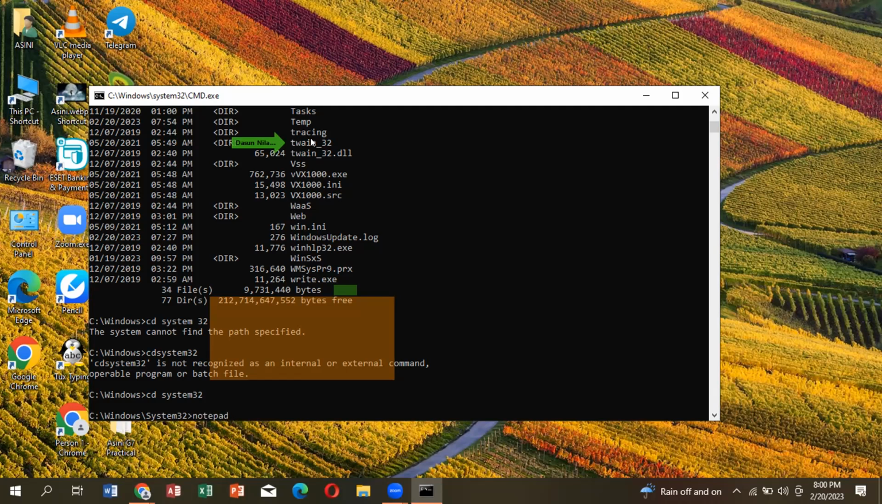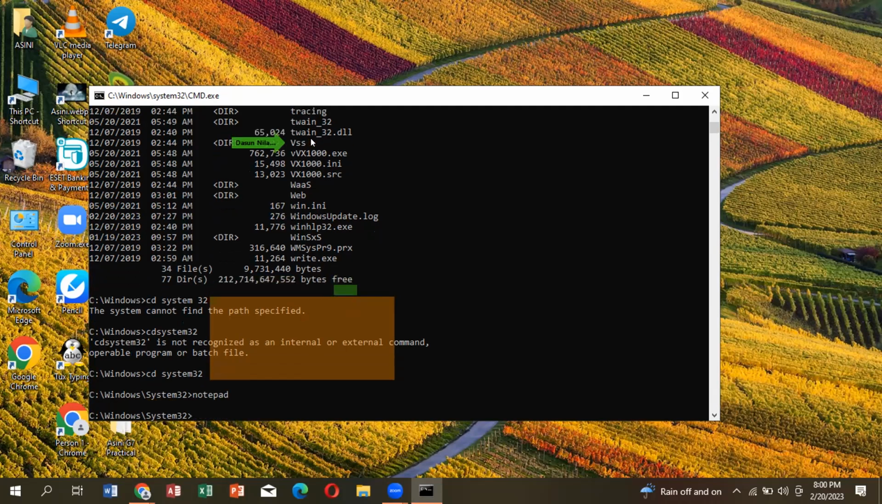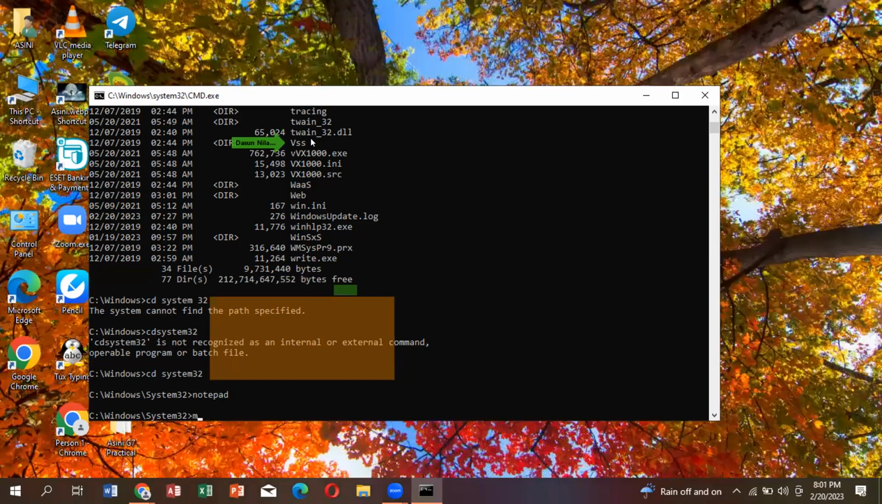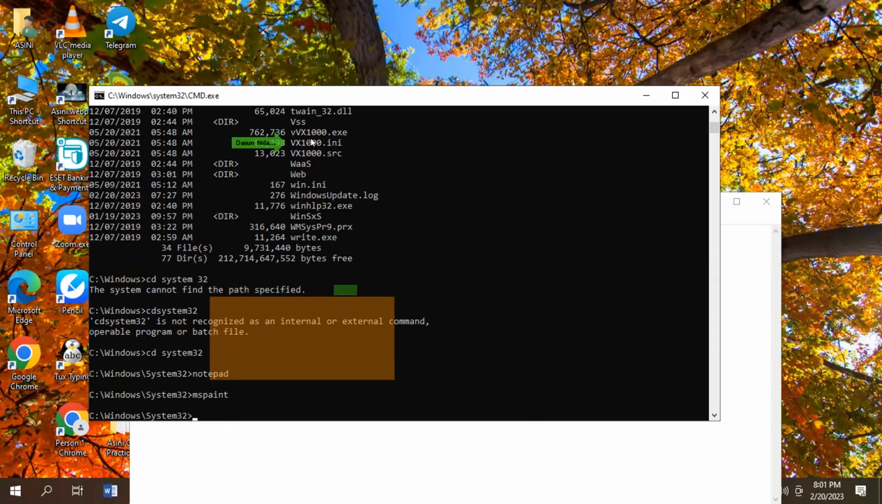Notepad, without any space. Press enter. That will open Notepad. Then type mspaint without any space. MS Paint, without any space. And that will open Paint.